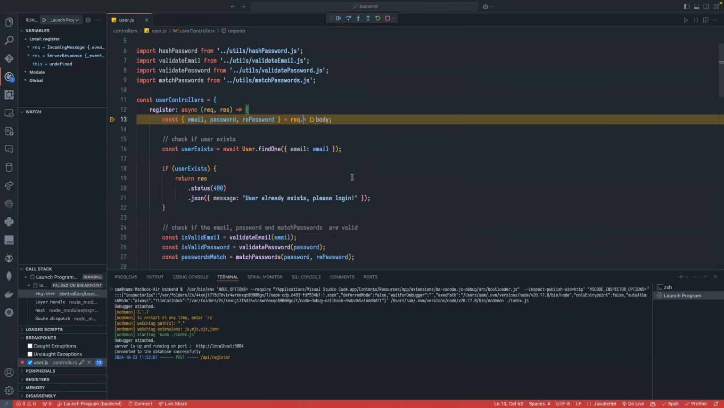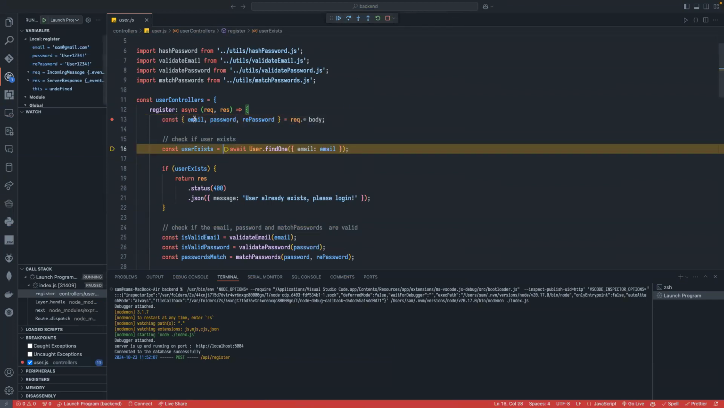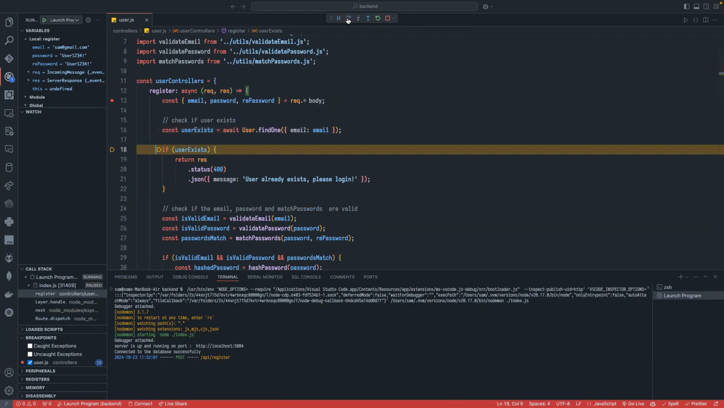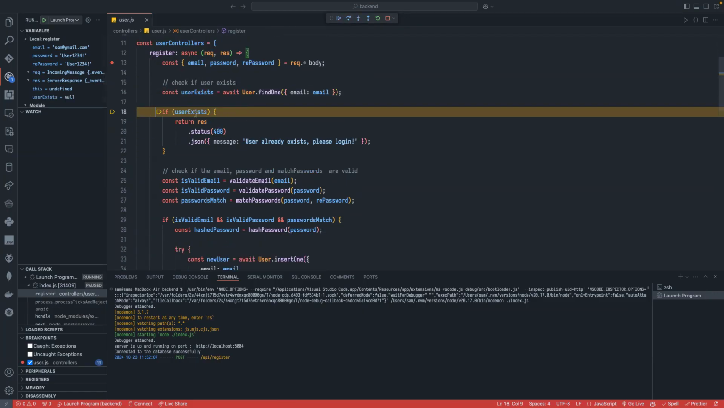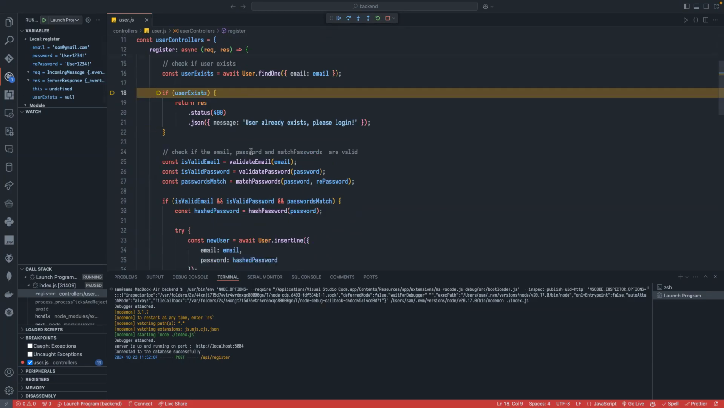So let's click on this one while it hits this one. So let me flip on this one. I have the email. It's sam@gmail.com. I have the password. Yes, user 12345. User 12345. That should be okay. So I don't have any problem here. Let's try to have, does this one user exist? Does the user exist? No, the user does not exist. So this condition, it will be false, simple.